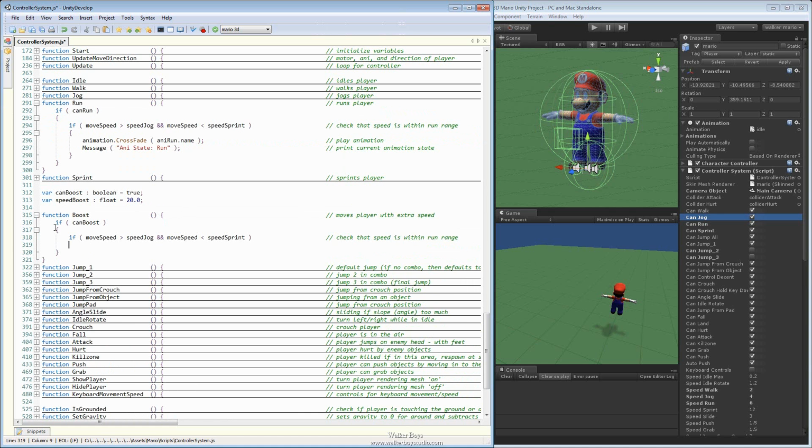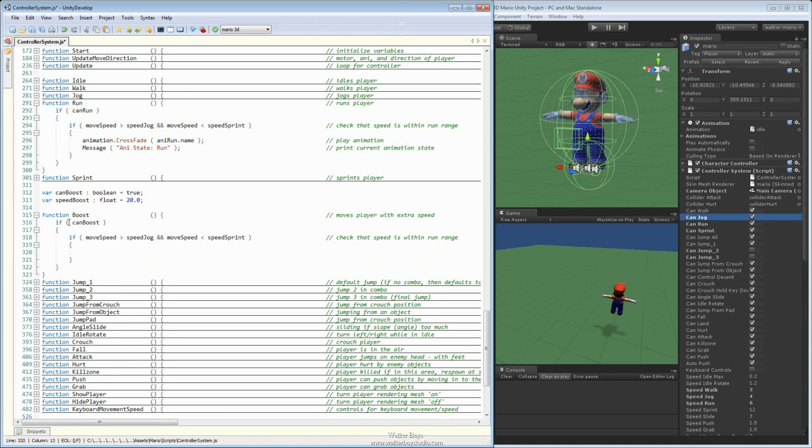So we're going to say that if can boost is true, if the move speed is greater than speed jog and it's less than speed sprint, that he's going to be in a run state, so we need to check for one extra thing. So the thing that's going to make this one different from what's above is that we're going to check for a button push. So we'll say input get button, and we'll just have it so that as long as you're pushing the button, it happens.